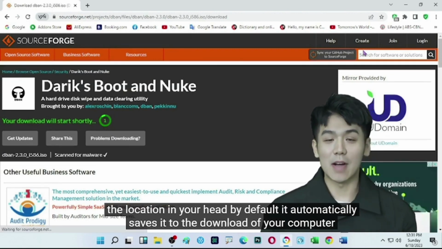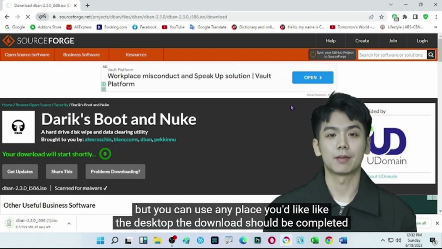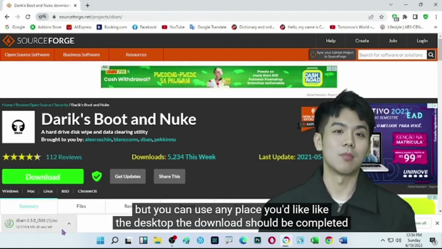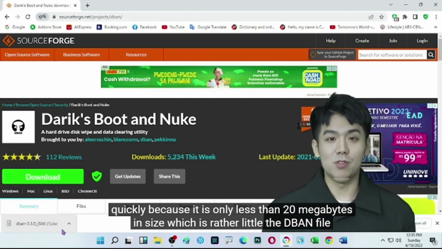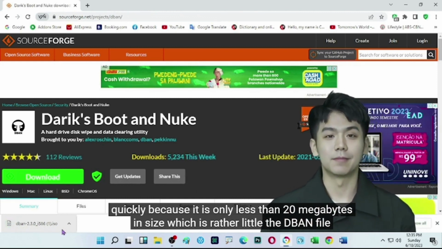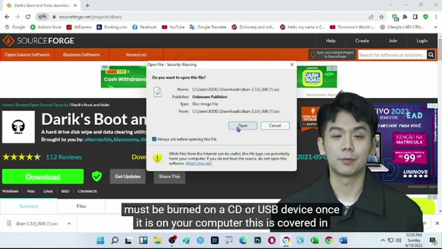By default, it automatically saves to the downloads folder of your computer, but you can use any place you'd like, such as the desktop. The download should be completed quickly because it is less than 20 megabytes in size, which is rather little. The DBAN file must be burned on a CD or USB device once it is on your computer. This is covered in the following step.